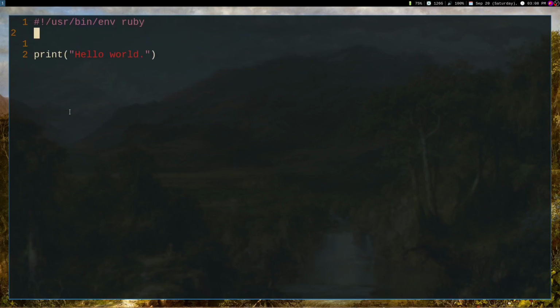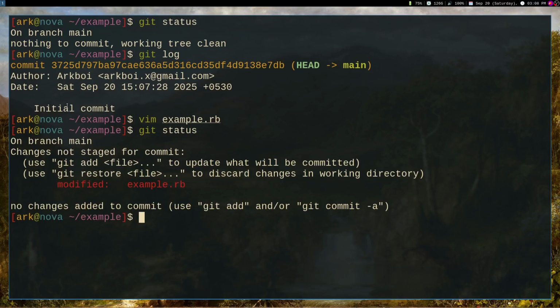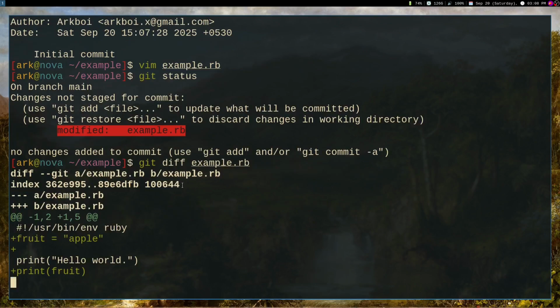So now let's make some changes to our project. I'm going to add a variable here called fruit equals apple, and I'm going to print that fruit. And so now we've got some changes to our file, and if we do git status, it's going to show you that this file has been modified. And if you want to know what has been modified about this file, you can actually say git diff. So if you say git diff on some file, it'll show you the difference between whatever git is tracking and whatever the actual file is. So we have these extra lines right here.